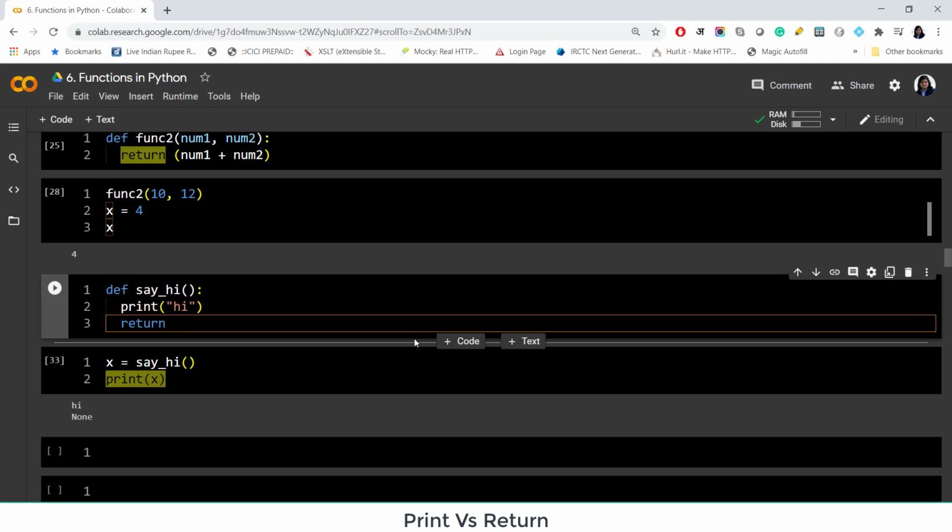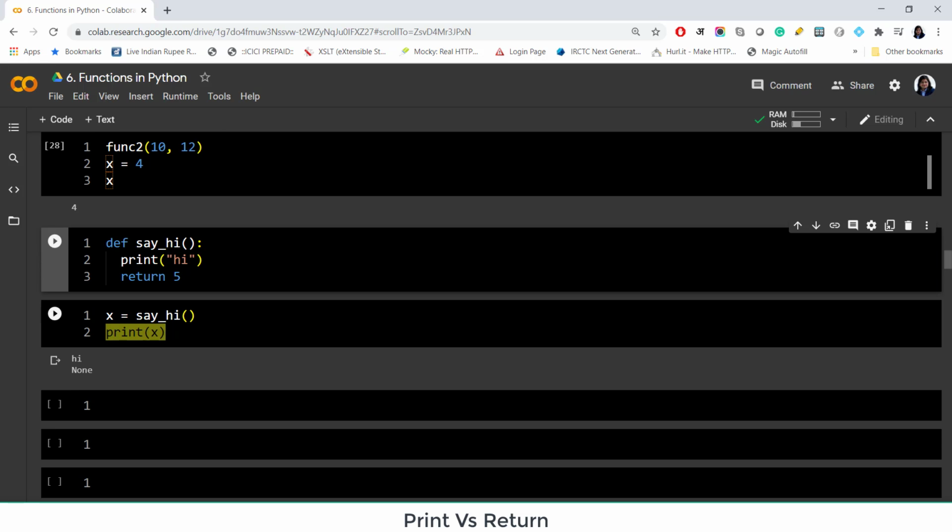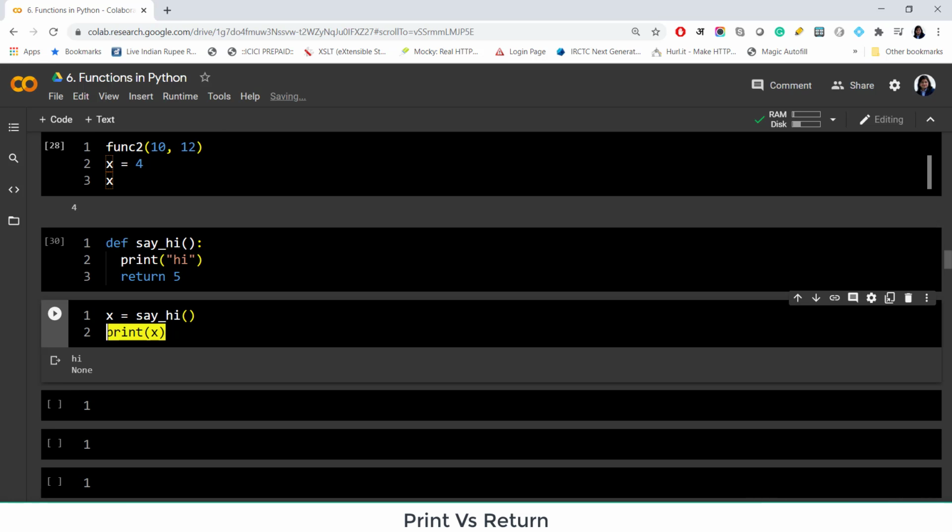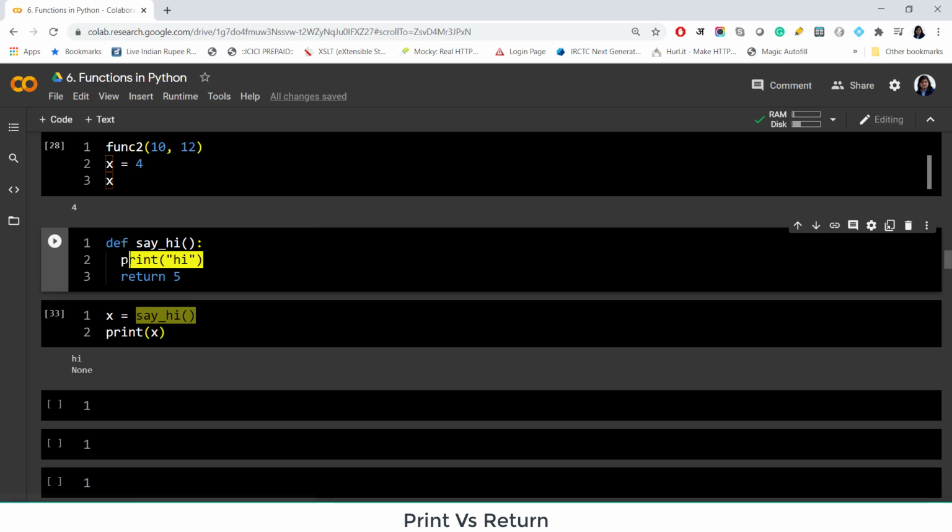And when I call this now, what will happen? Can you guess? Take a pause and guess. First of all, we are assigning and we are calling this function say hi. So whenever we call this function, it has to print whatever is written here. So it will print hi. Then we are returning 5 with this function. So it will return 5 and that value will be stored in x. And if we print x, it will print 5. So we will get hi and we will get 5 here instead of None.